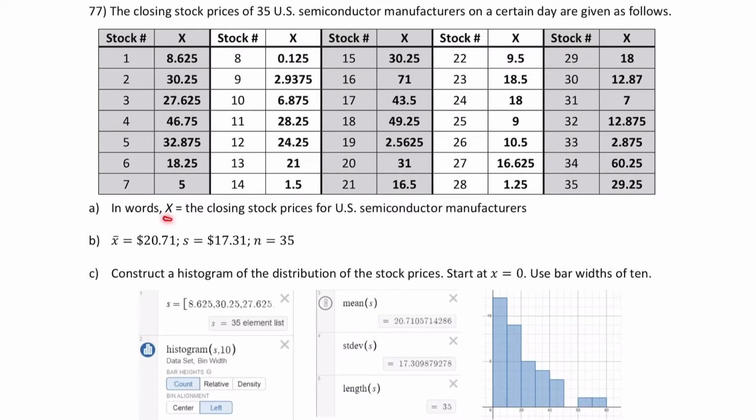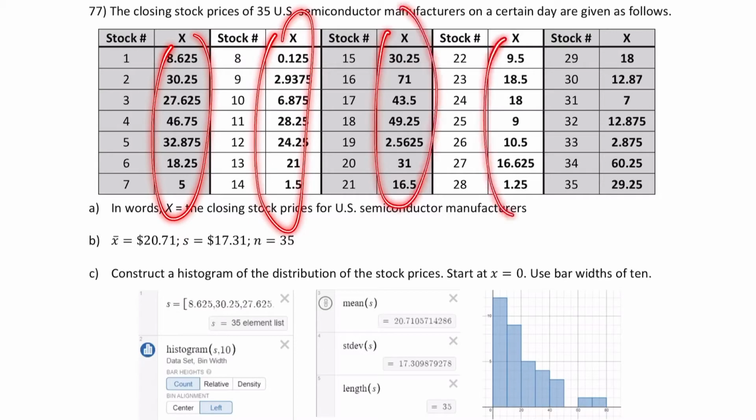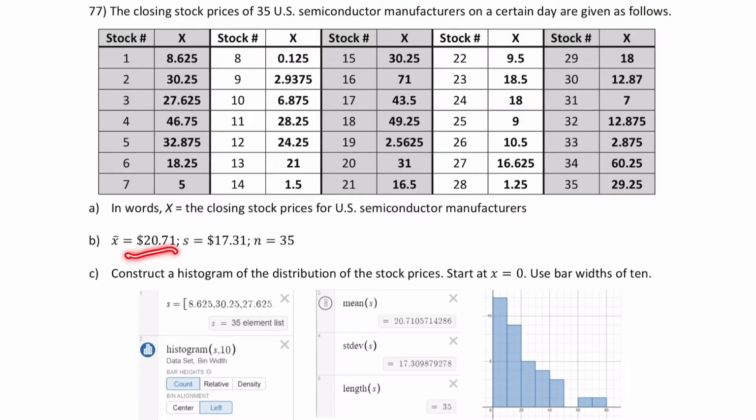It says in words define X, and it's the closing stock prices for U.S. semiconductor manufacturers. So each one of these specifically is a closing stock price for a specific U.S. semiconductor manufacturer. If I then throw all of this data into Desmos or Excel or a calculator and get the mean, standard deviation, and count them up, I would get that X bar is $20.71. That's the average. The standard deviation actually feels pretty big because we have some relatively large numbers on a few of them, and that's $17.31 for the standard deviation, and there are 35.